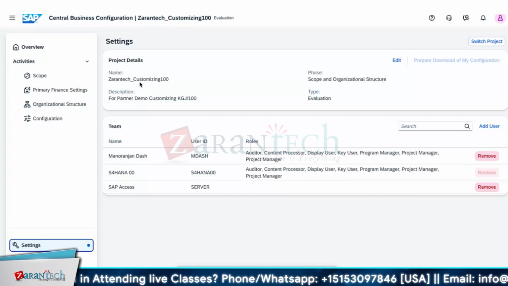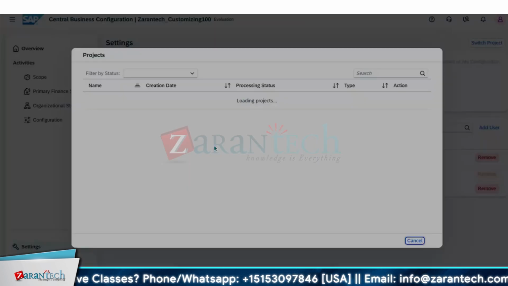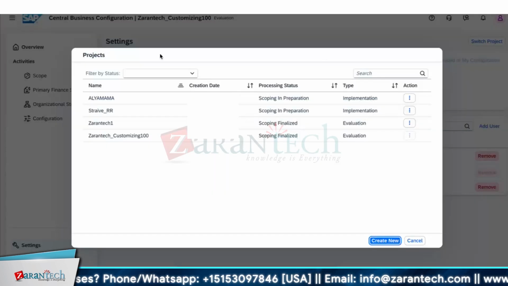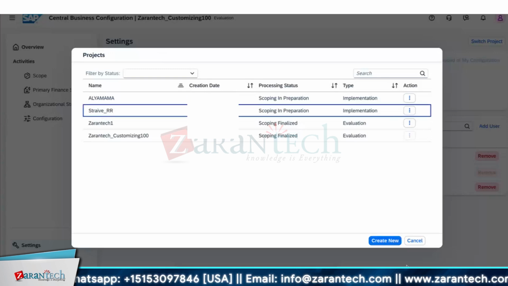So when you are in one project and you want to switch it, you can use this switch project where you can switch from one project to another project. For example, I am in one such project, and now I want to go to Strive RR. This project I want to go to. Okay, you can switch into the project. Or else if you want to create a new project, you can create it from here.